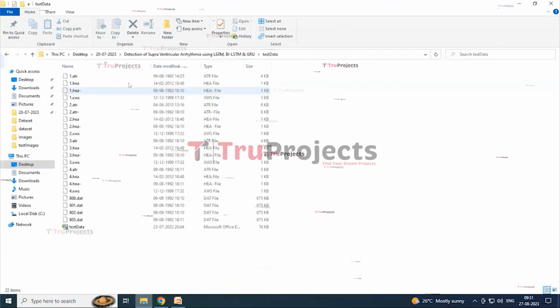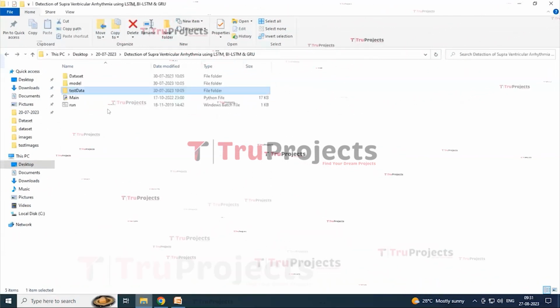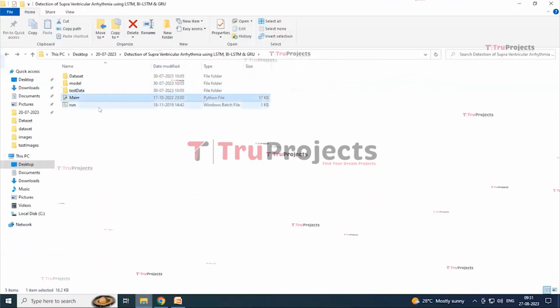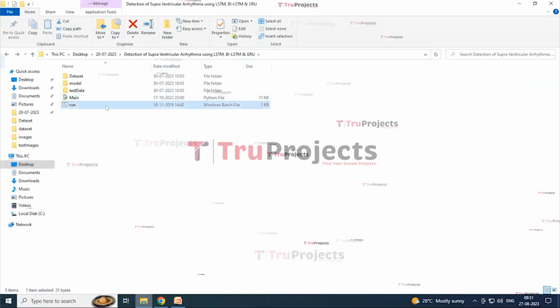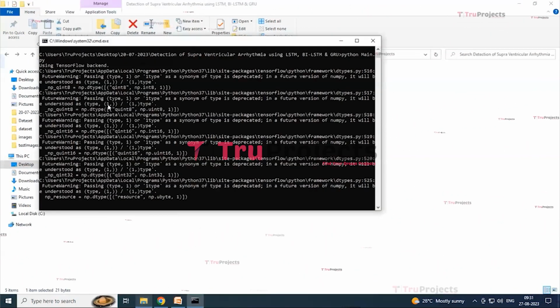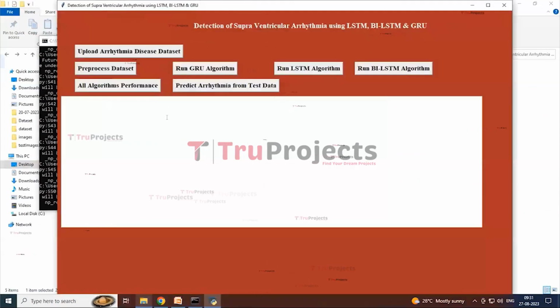Another folder which is named as test data. In these we are containing some data over here for testing. And this is the main Python file which is containing the Python script in it. And here this is the run.bat file. Instead of executing the program in command line interface, we created Windows bat file. So now to run the project, double click on run.bat file to execute the project.